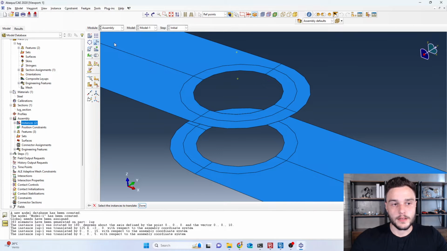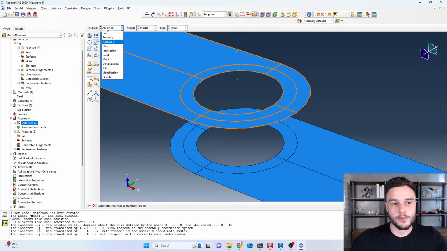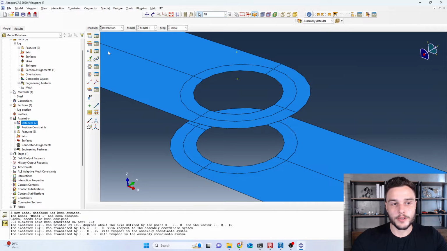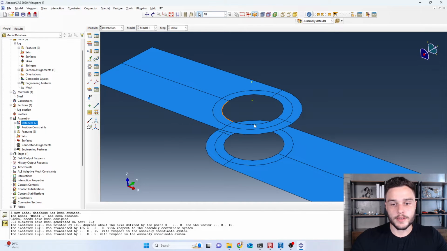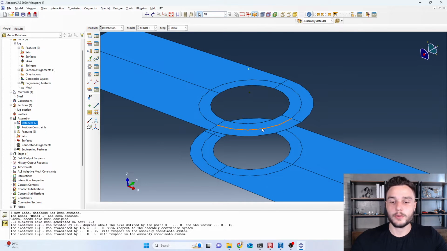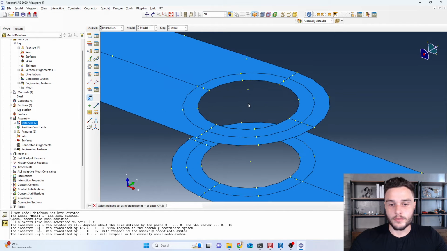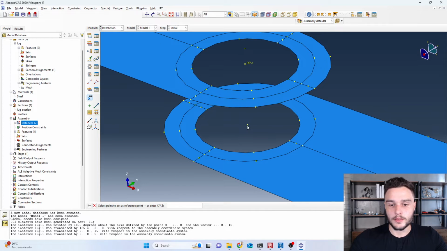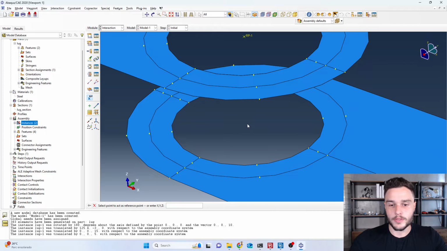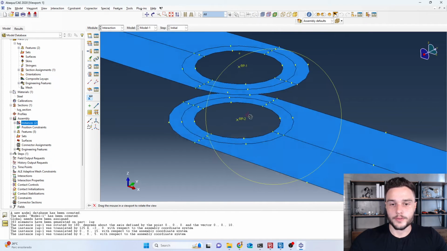Let's do it. Go to module, select interaction, and then to create the coupling, firstly we should create a reference point. Click on create reference point, and then click on this point right here, right in the middle. And now we have RP1, and then also create a reference point here. And then we have RP2.